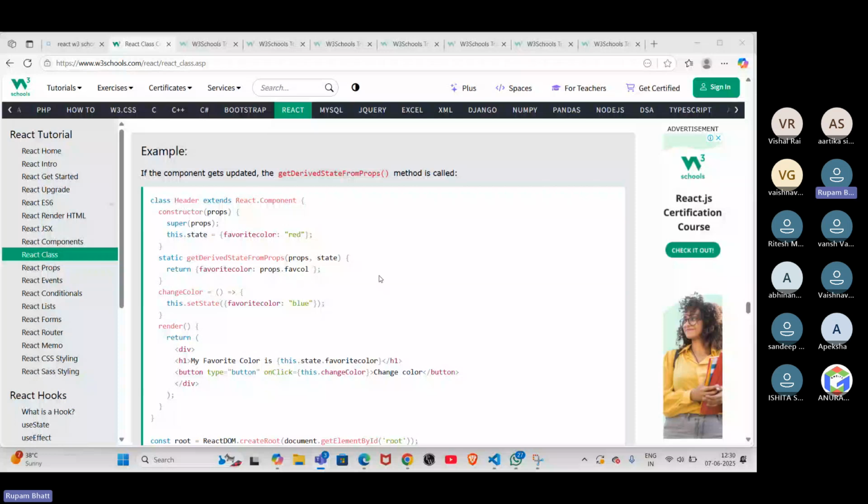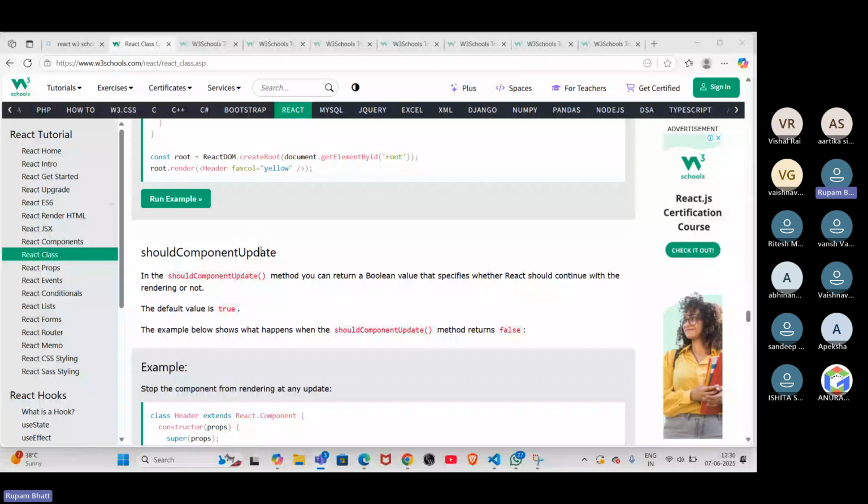Should component update. In the should component update method, you can return a Boolean value that specifies whether React should continue with the rendering or not. The default value is true. The example before shows what happens when the should component update method returns false.